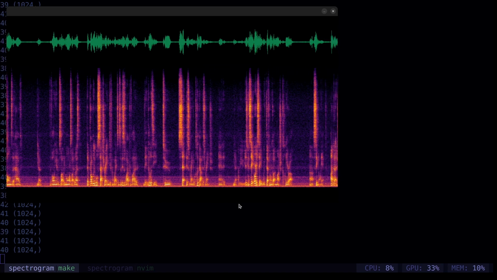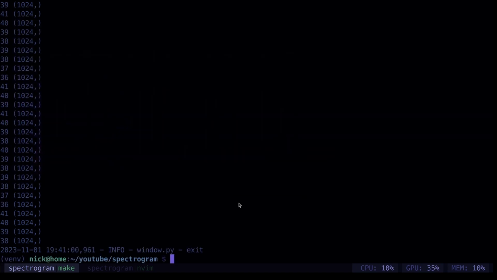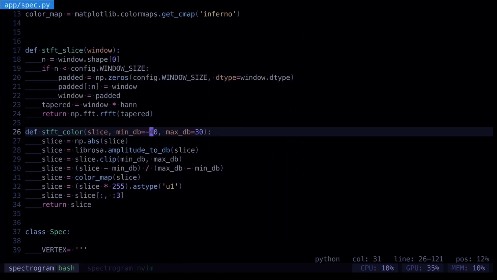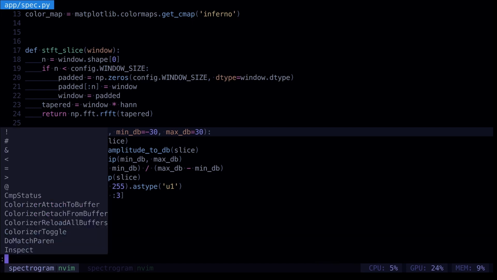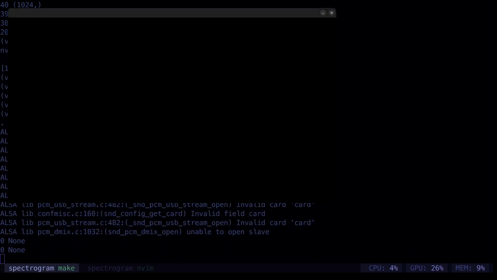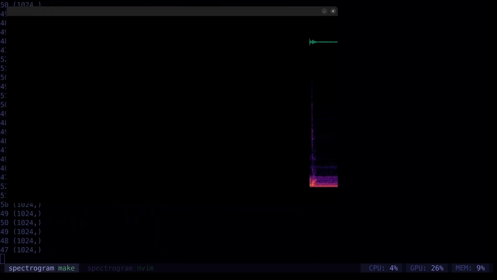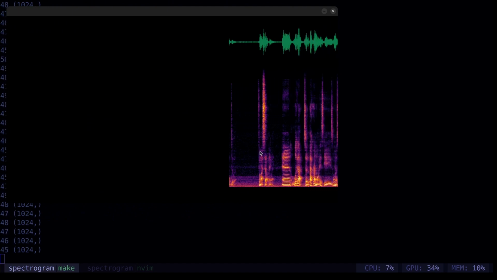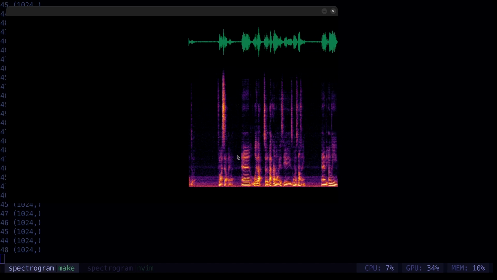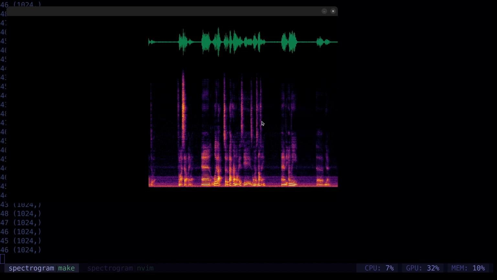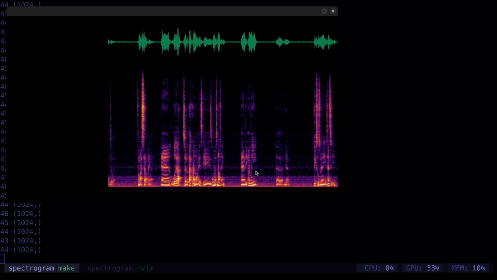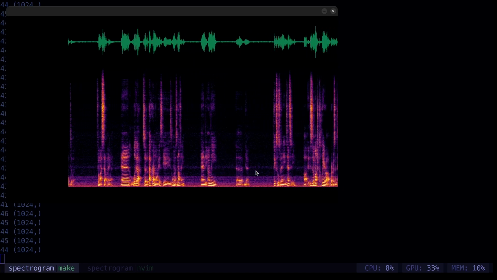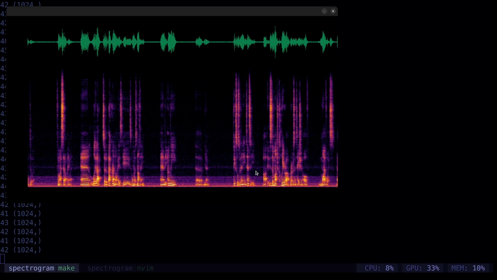I'm going to adjust it a little bit more, and I think that'll make it perfect. So I'm going to go back here, and I'm going to go -30 decibels to +30 decibels. I think that'll do it for my setup anyway. And look at that. The background noise is almost nothing, and the only pixels with any intensity, this is a much clearer representation of my voice as we're listening to it right now.